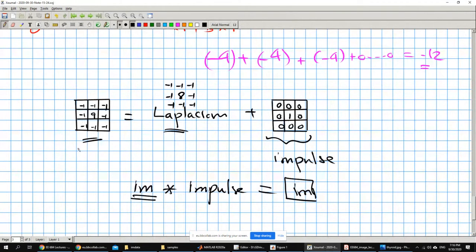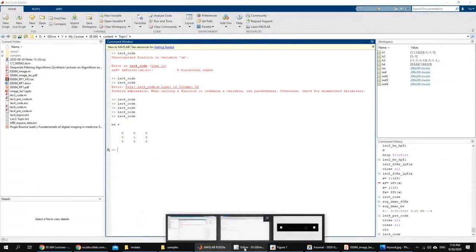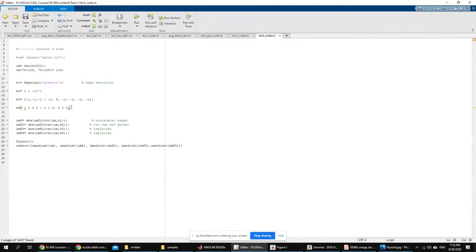When I apply a kernel that looks like this, it's going to give you the output of the Laplacian plus the output of the impulse, as if I applied the Laplacian to the image, applied the impulse to the same image, and added these two results together. So you would get something that looks like the addition of this plus this. Let's try it. So instead of having h equal to just this, I'm going to have it equal to this plus h3.